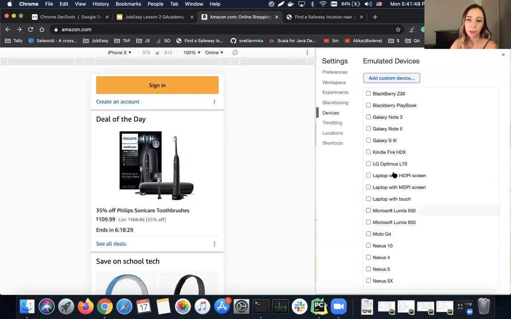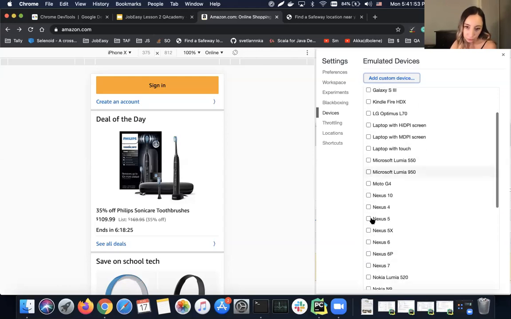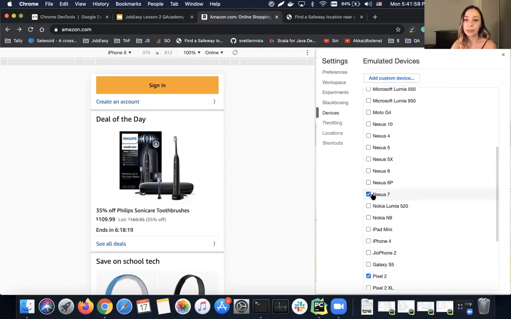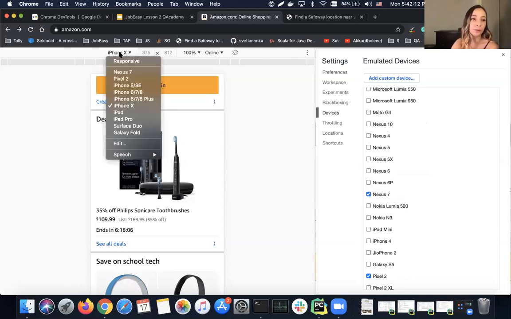So obviously a lot of options and especially a lot of Android devices. So let's add an Android device. Let's go for Nexus 7, for example. I'm just going to click on this list, clicking in this box, so checking it in. And now after I enabled it, if I go back to this device dropdown, you can see that my device just showed up.